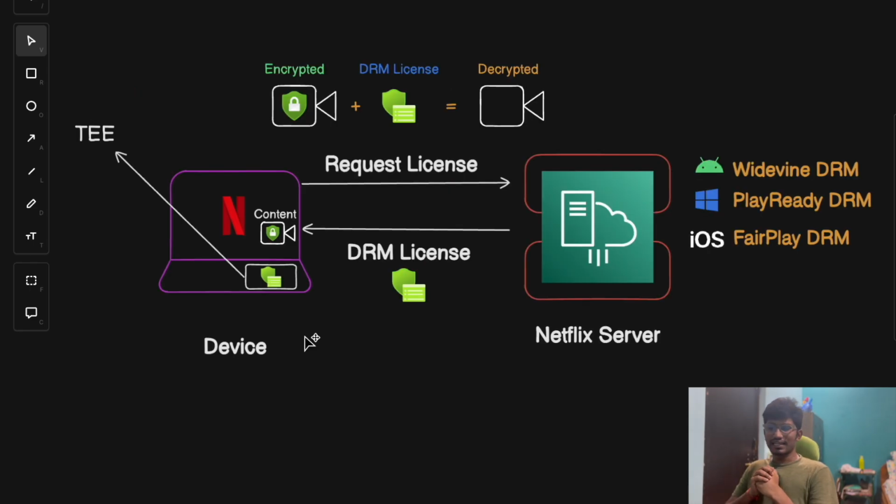Okay. So what exactly is DRM? Simply put, it's a technology that controls how digital content is used, shared, and distributed. So when you click play on Netflix, you are not just streaming a video, there is a whole process going on in the background. So let's have a look.